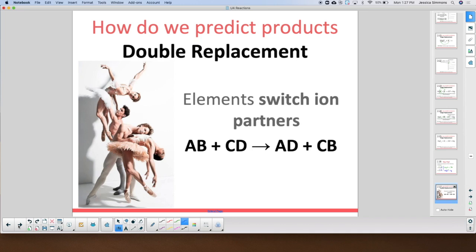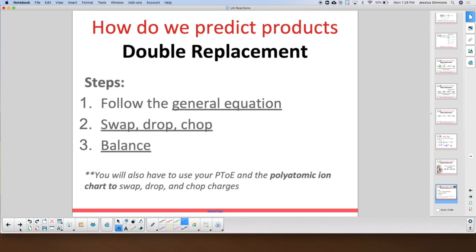So here's your ballerina dancers. As long as they both have somebody to switch to, they don't care. So, same steps, except guess what's missing? And you don't need to do it. Check your little chart. Good job. You no longer have to check your activity series. As long as you're not leaving somebody lonely, you don't care. You're both happy. You're both moved on.